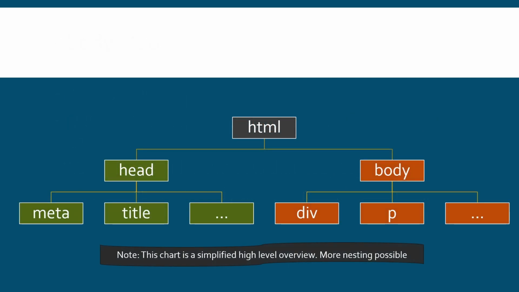Here's the picture of all the tags that we went through. This is just a simplified high-level overview. As we go along in our HTML tutorial series, it will be easier to understand what this means.